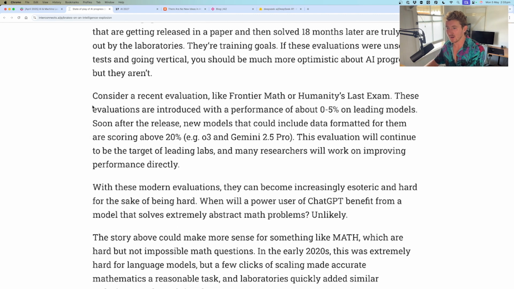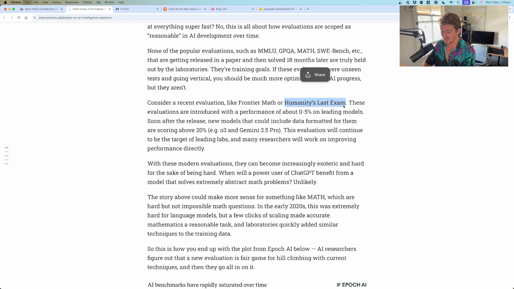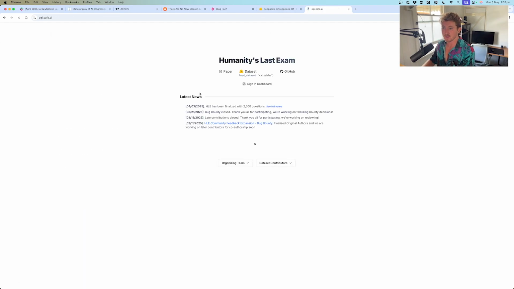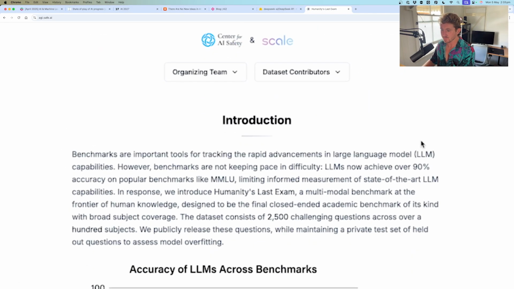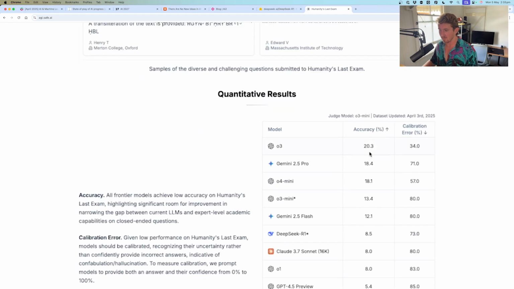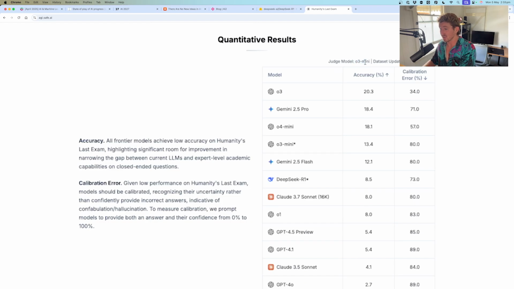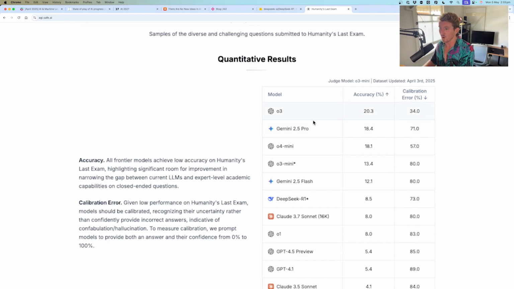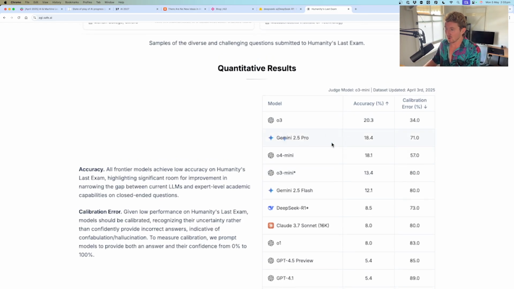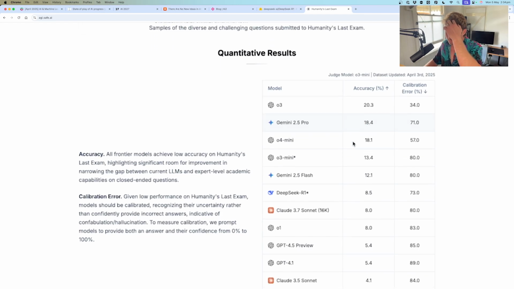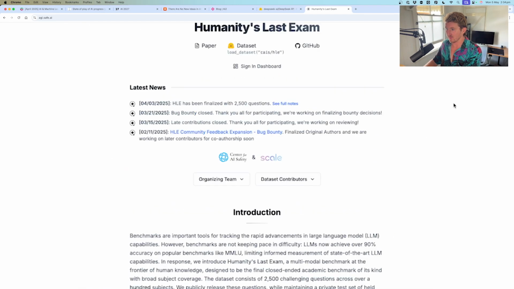And this is another one here, following on from this. Consider a recent evaluation like Frontier Math or Humanity's Last Exam. Humanity's Last Exam, let's look that up quickly, is 2,500 questions, from a whole bunch of professors and smart people across many different industries. For O3, the accuracy is 20.43 at the moment. And the judge model is even O3 as well. So maybe there's a little bit of bias there, if you know what I mean. O3 judging itself. That's like a little brother judging how their big brother's doing. And then we have Gemini 2.5 Pro, which is 18.4%. So this is something cool to read through there.